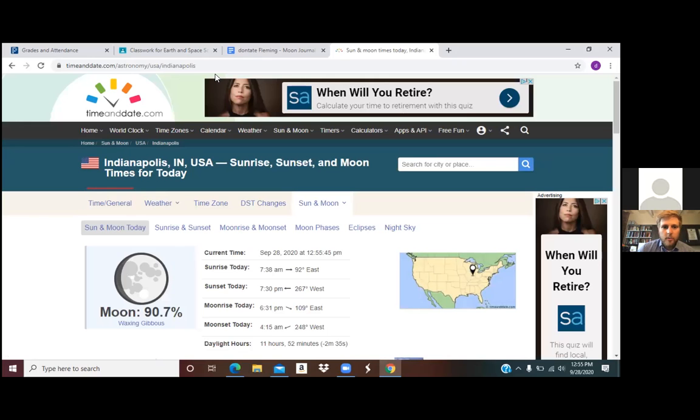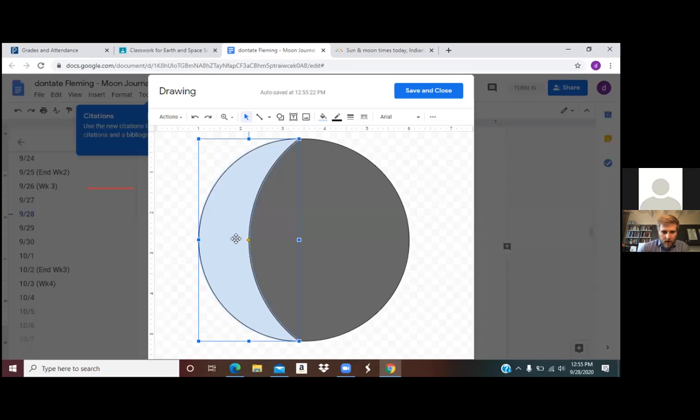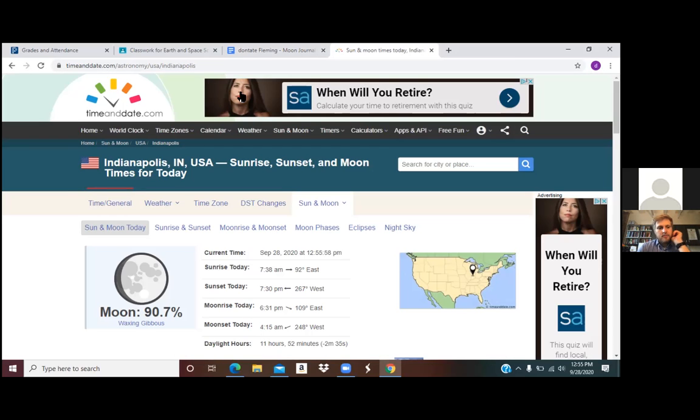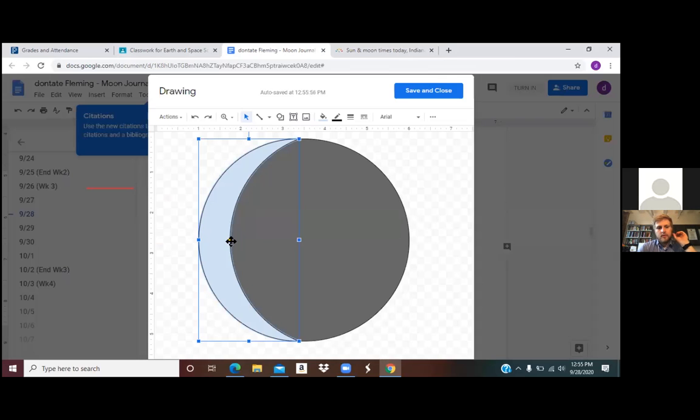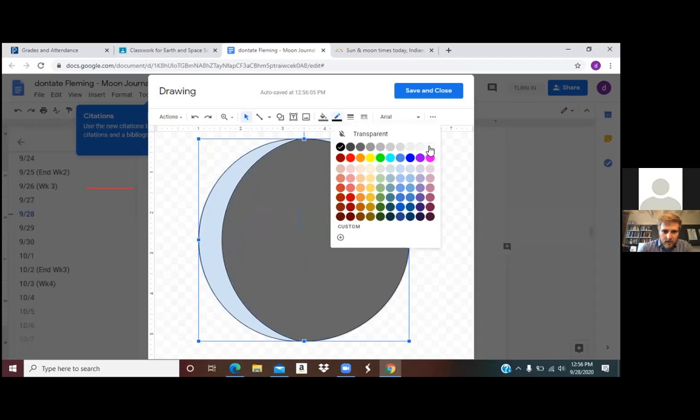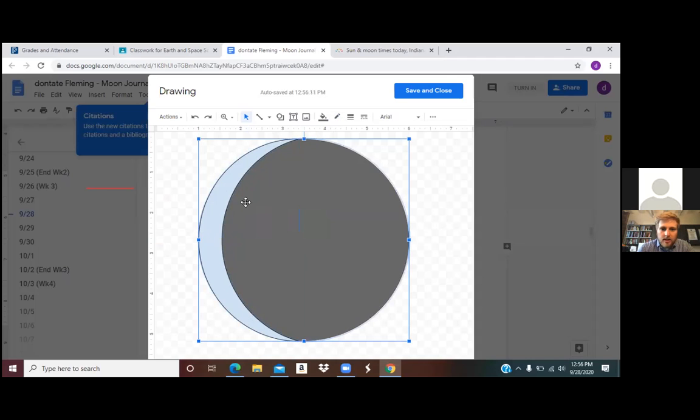Yeah. So let's go back over to our Moon Journal. Let's make that a little slimmer. So grab that yellow little rectangle, and drag it to the left a little bit. That looks pretty good. Maybe a little bit more. Okay. And then Dante, let's change the colors here so it's true to what you'd actually see in the night sky. So you have the moon selected. No, go over to the bucket actually.